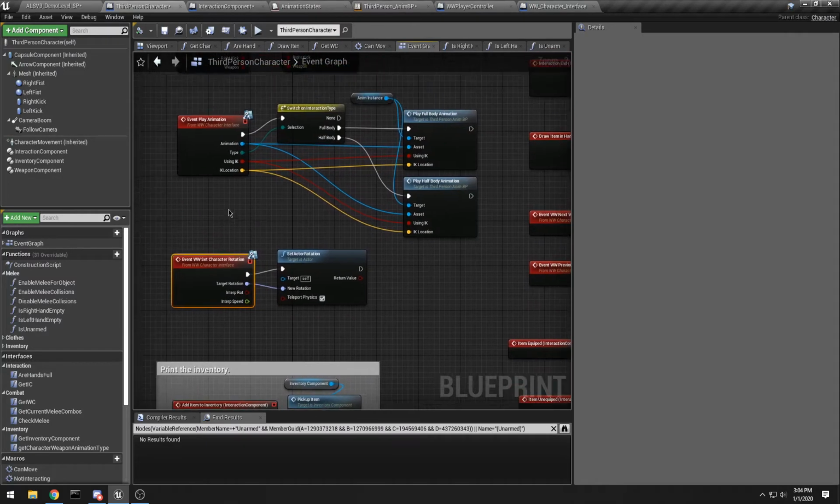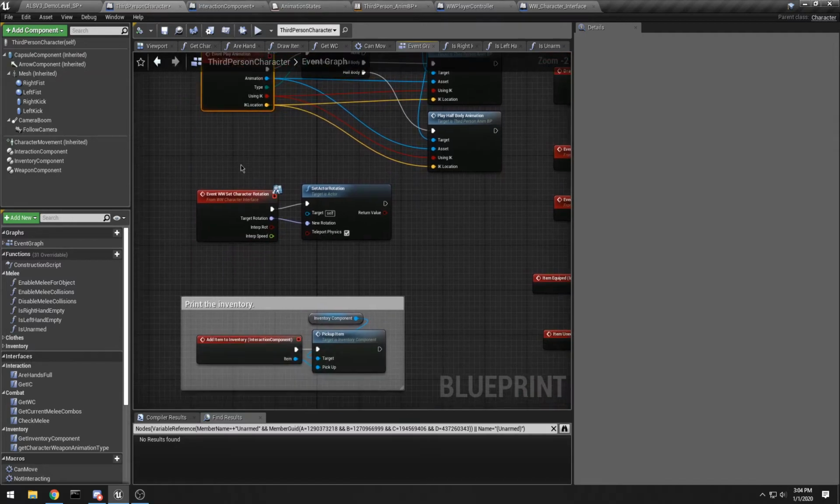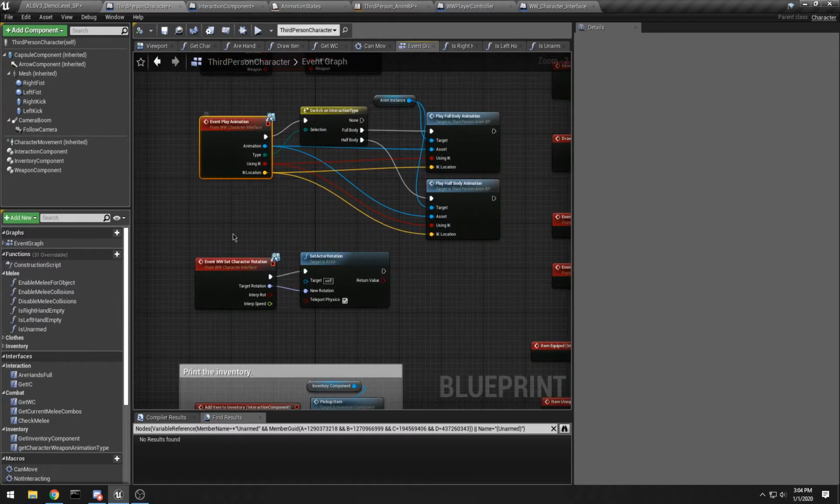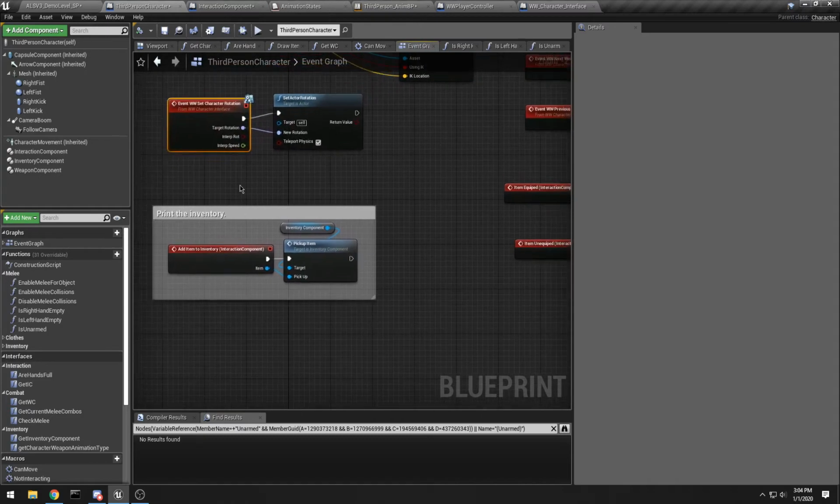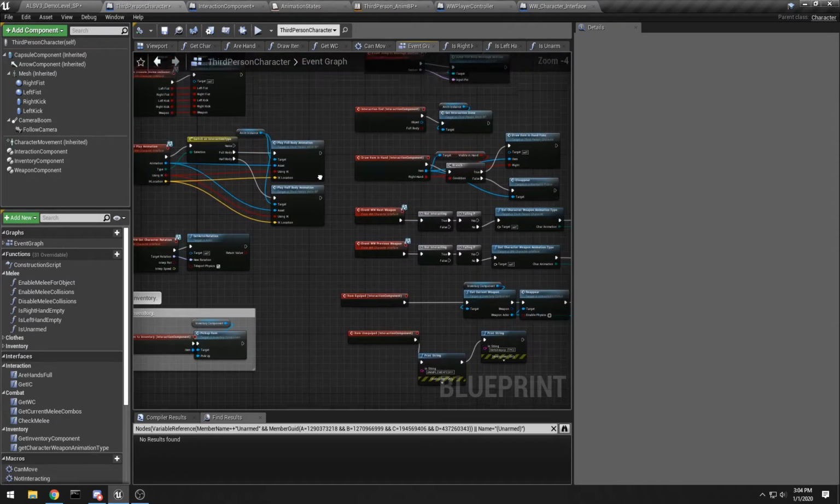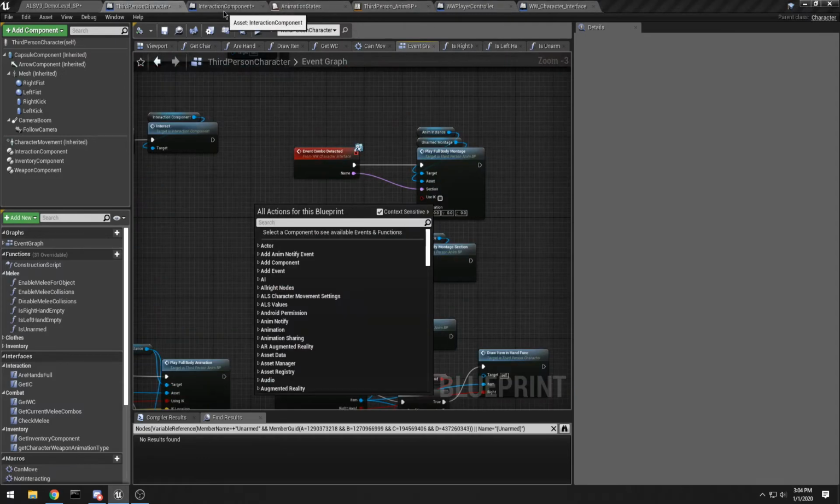I don't know how often this gets called anymore, but this was nice and useful for testing. Set character rotation, which is just something I have to do occasionally. Add an item to inventory. That comes from the interaction component.